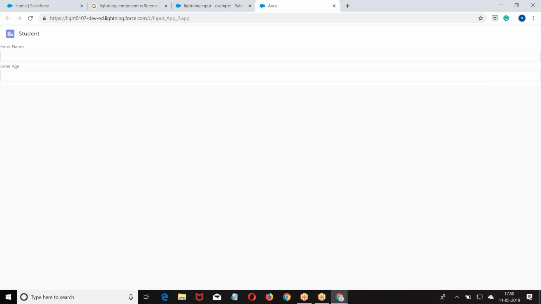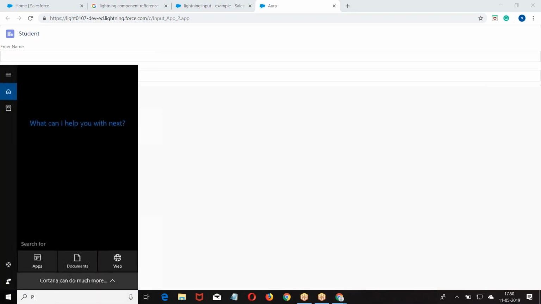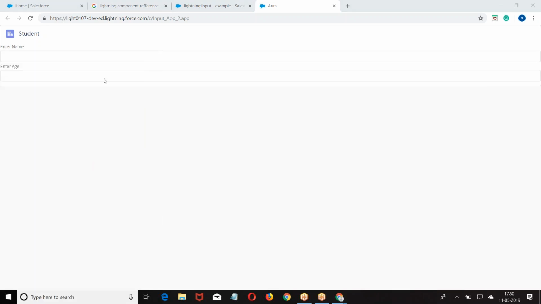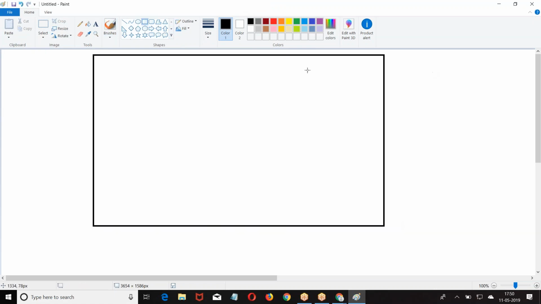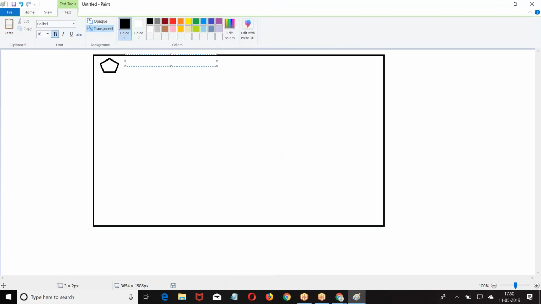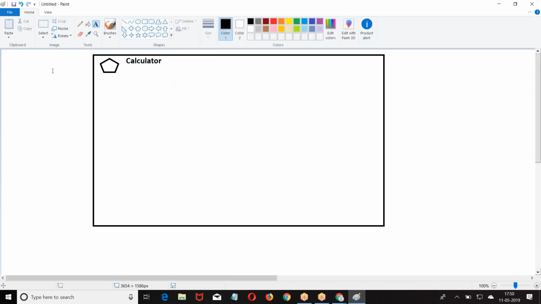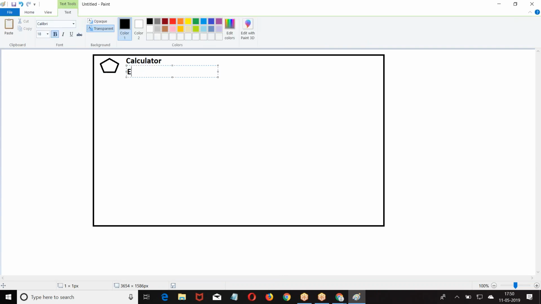Now, with the help of the last class and the current class, let us try to design this example. Let us take a basic example. It is a lightning card: calculator. Let us make it a simple one.